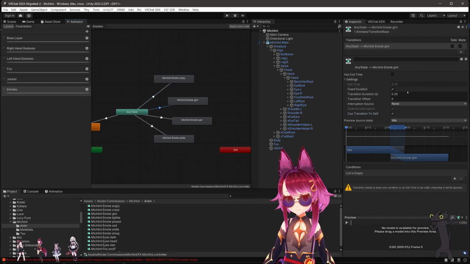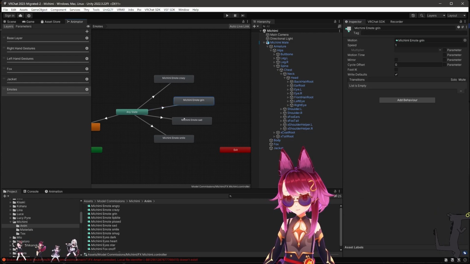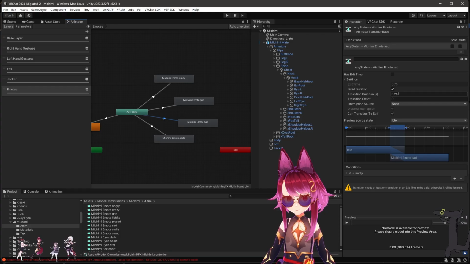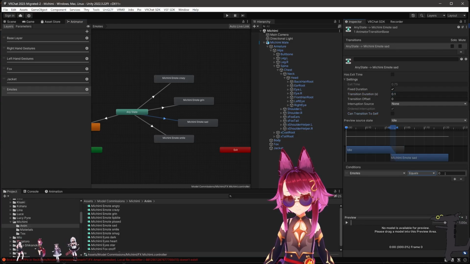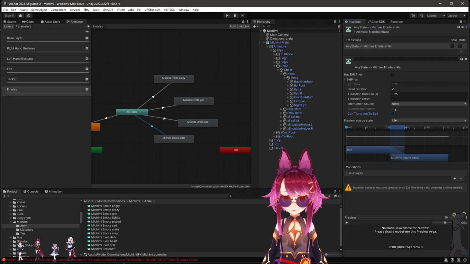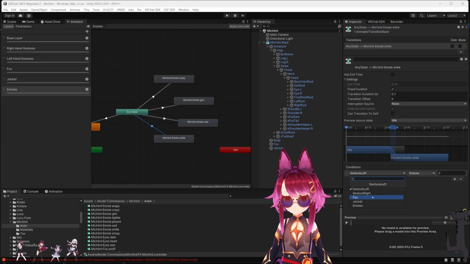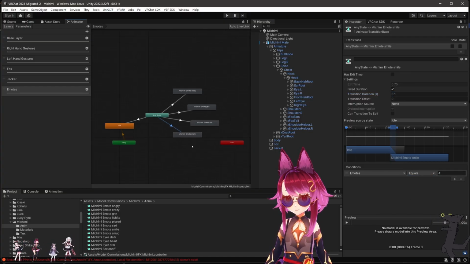That's gonna be for crazy. And we're gonna do the second one. That's gonna be emotes equals 2. That's gonna be for the green. And then we're gonna do emotes equals 3, and that's gonna be for the sad one. And then we're gonna do emotes equals 4, and that's gonna be for the smile one.